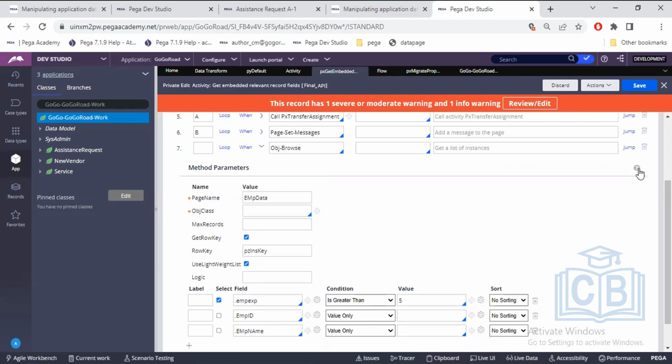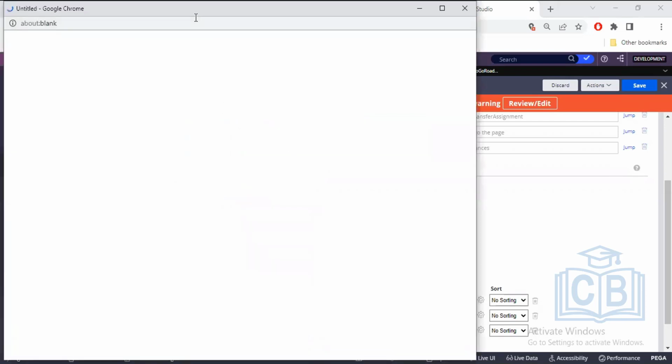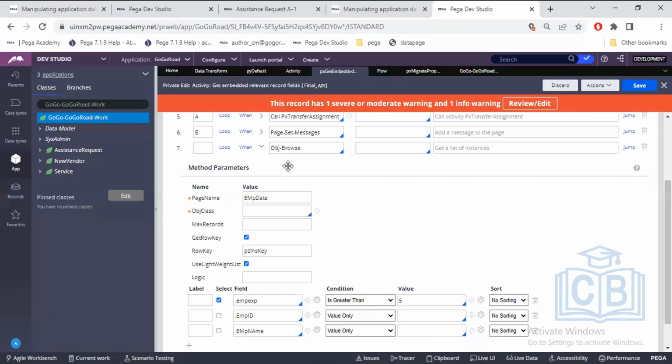See, this is a question mark icon here. You can see on the right side, right? This is a help icon, PEGA help icon. If you click on this icon, it will open the method details. Like you have written OBJBrowse here, right? It will open the OBJBrowse related page. It will explain OBJBrowse in depth.